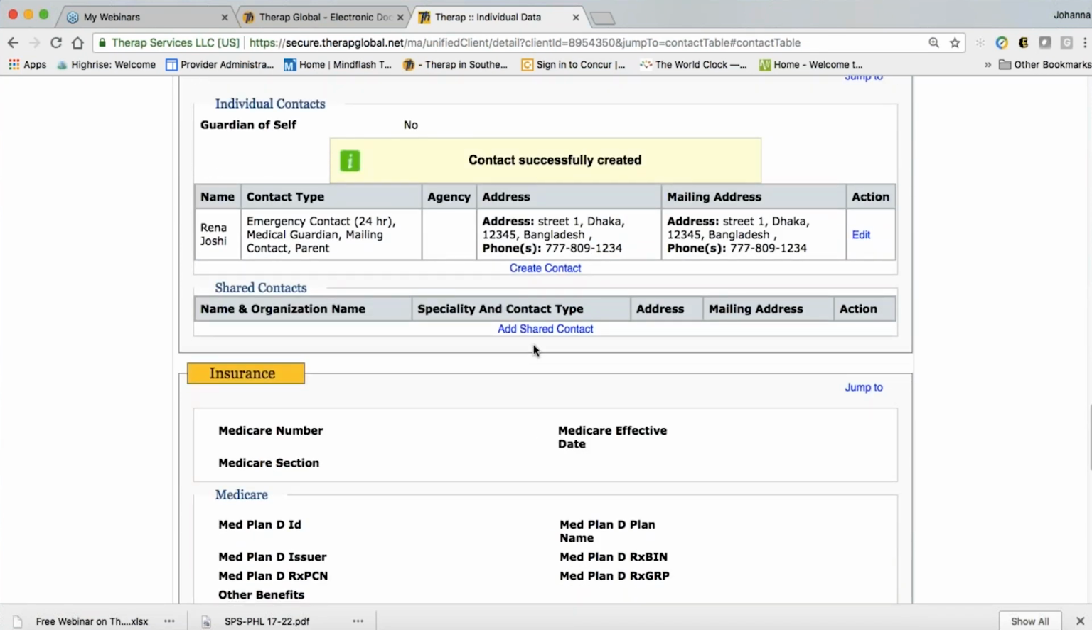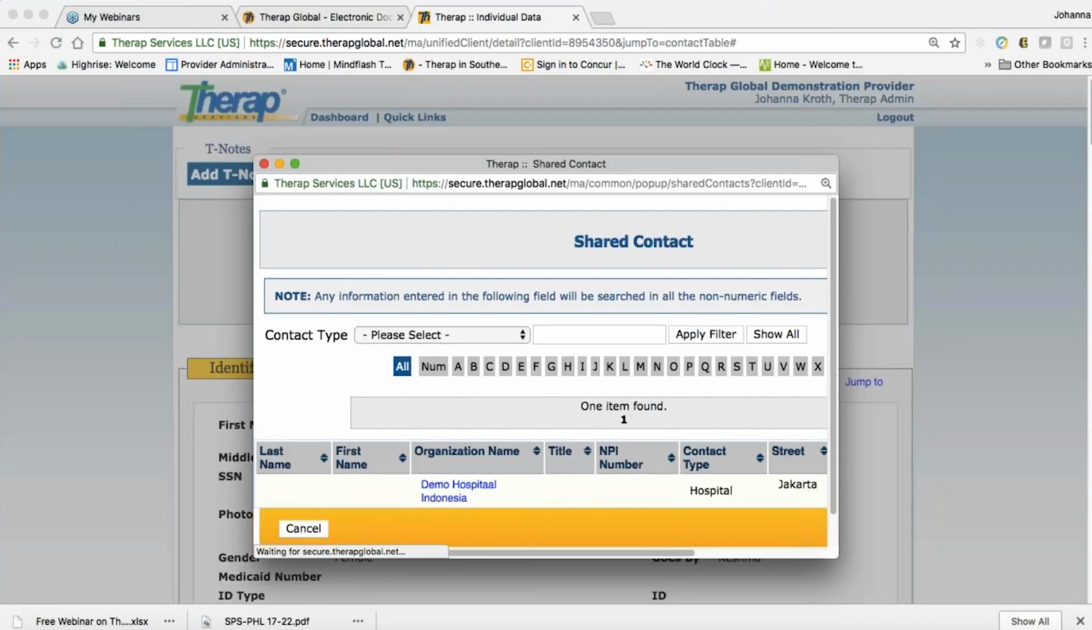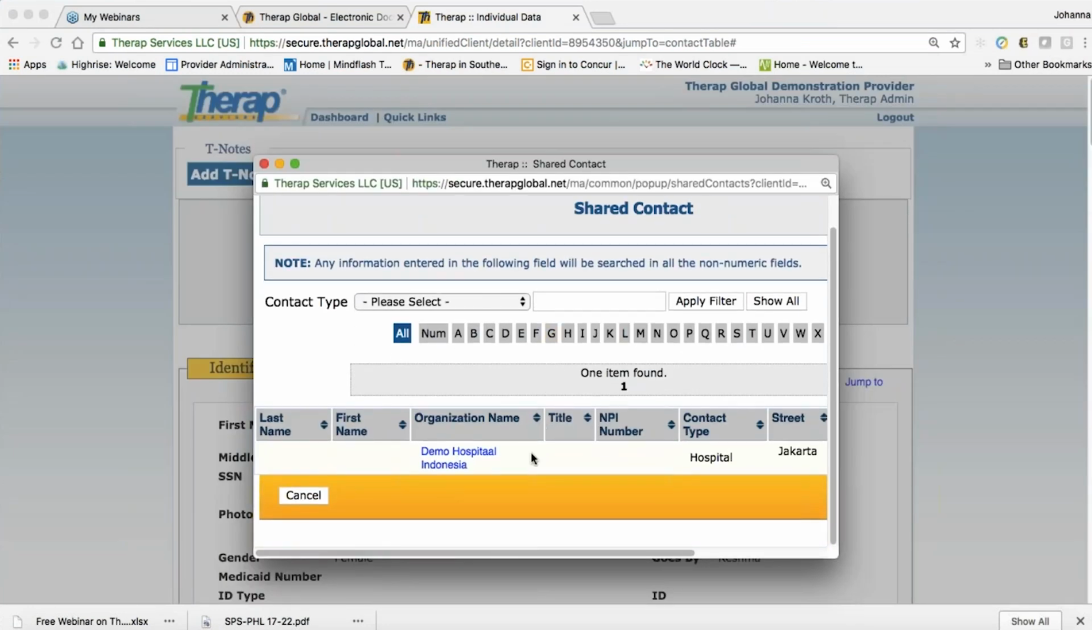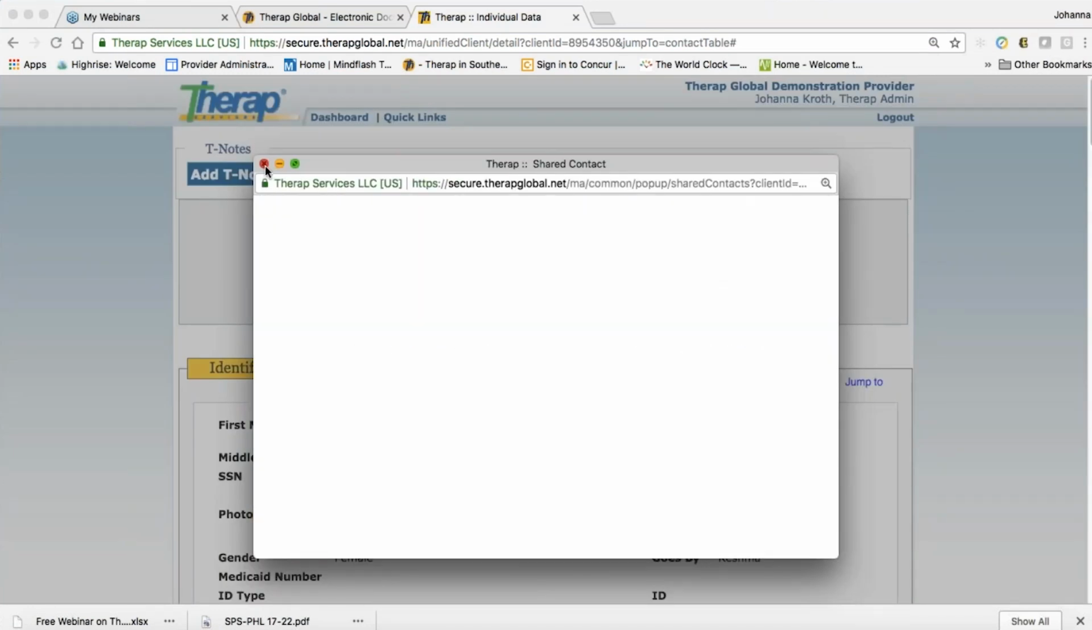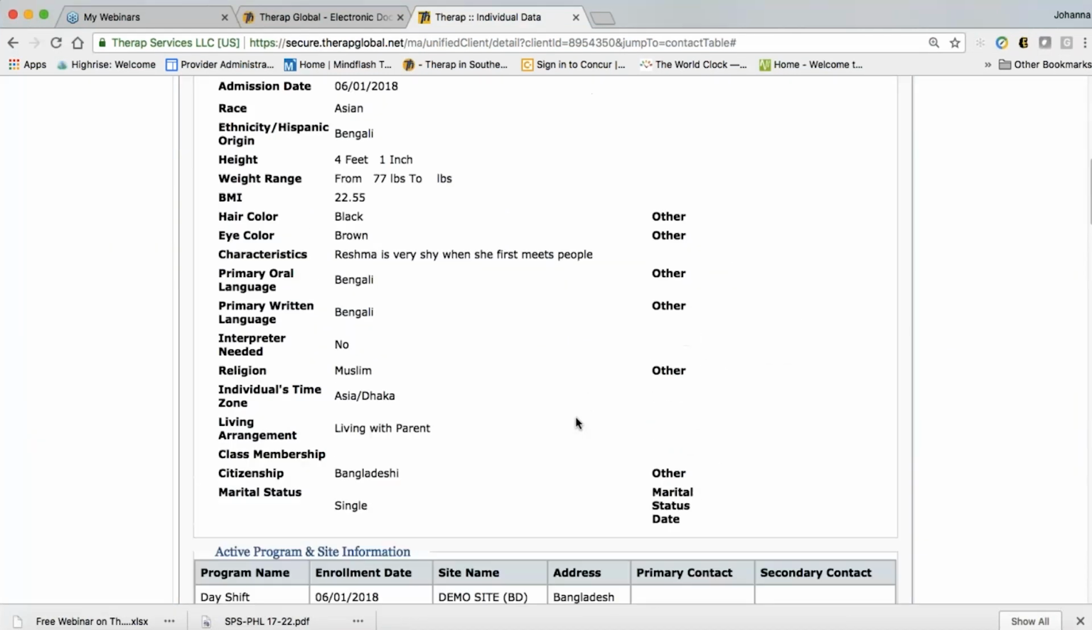The shared contacts, I'm going to go to another part of the system to show you how those get put in here. I don't think any are in here yet, but let me look. We got one. We've got a hospital in here. So we're going to look at that here in just a second. Okay.